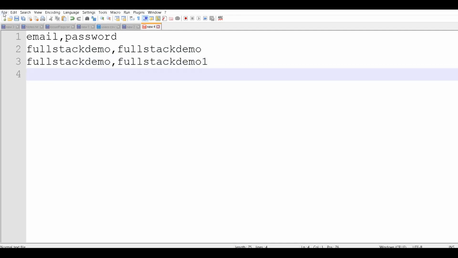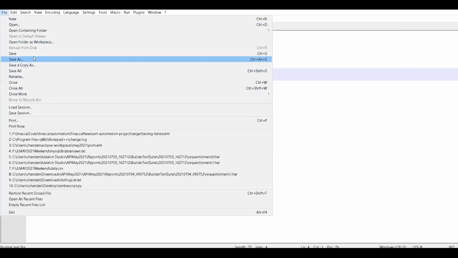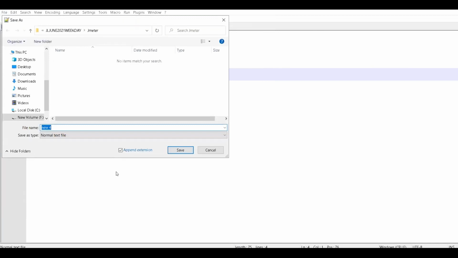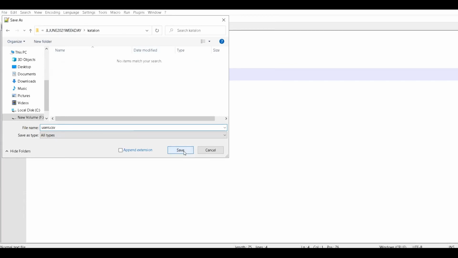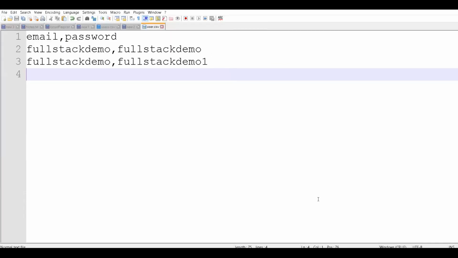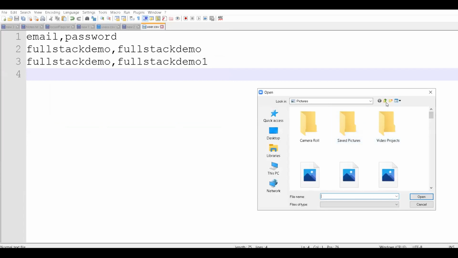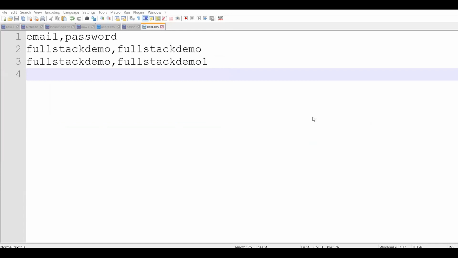Because this is a UI test, I don't want to run it again and again. Let's save this as a CSV file, users.csv, and save it in Katalon Studio. Let me give you this file, so you can download and save it somewhere, and then we will associate it in the data file section.